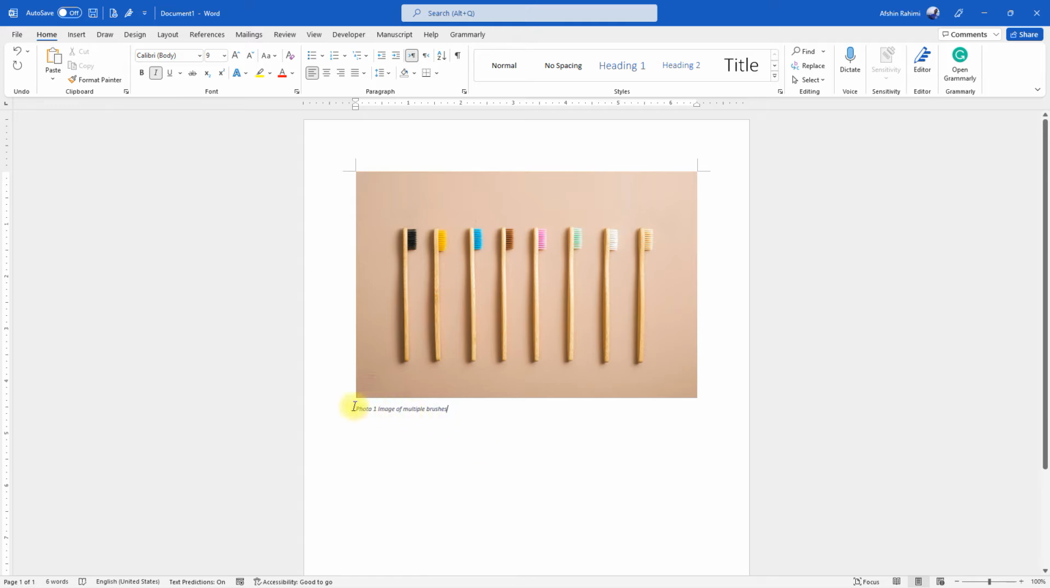We see that there is a caption added to the image below the image. And the most important part is the numbering. If I click on the number, you see it is highlighted, meaning that it's an actual automatic field. So it will be updated as I move this image up and down in my document, or if I were to add another image below this, this will be automatically updated.